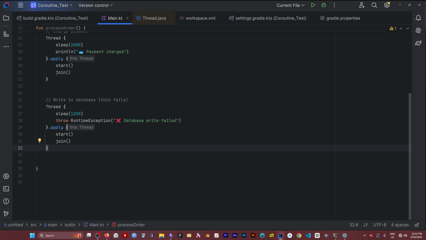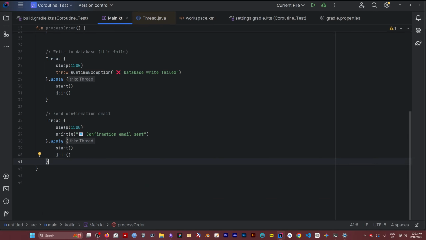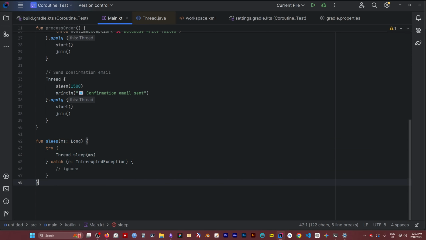So this thread writes to the database, and I am throwing a runtime exception to indicate that the database write operation has failed. This simulates a real-world failure where saving the transaction could go wrong. This also starts and waits until this thread completes its task. That's why I'm using join everywhere. And this thread sends a confirmation email. And I'm reusing the sleep function. It only catches interrupted exception if the sleep function throws.